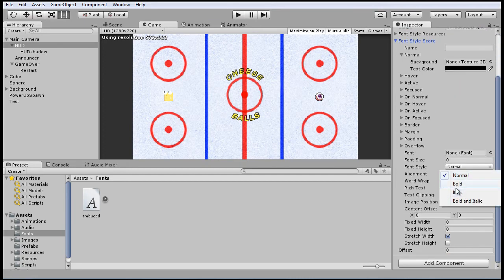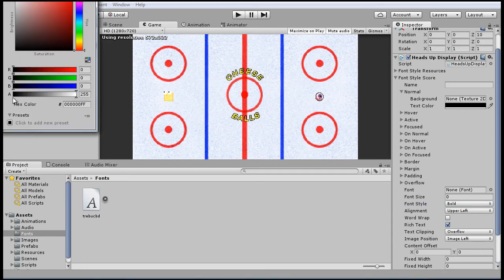For the score, for the parent game object, for the GUIStyle for the scoreboard, we'll make it bold, and for the color, sort of cyan, I guess, something like that. So this one looked good to me.